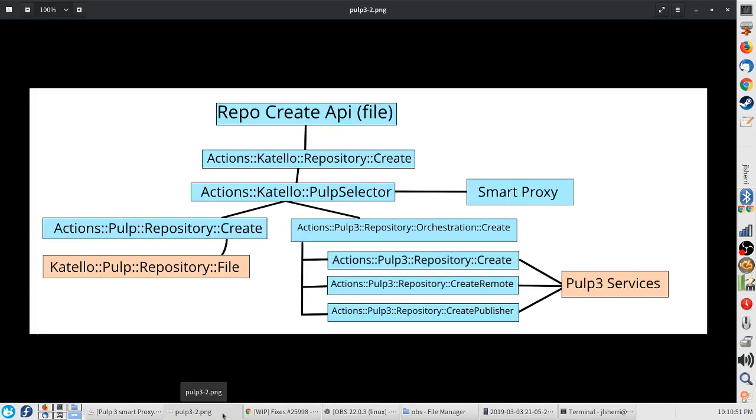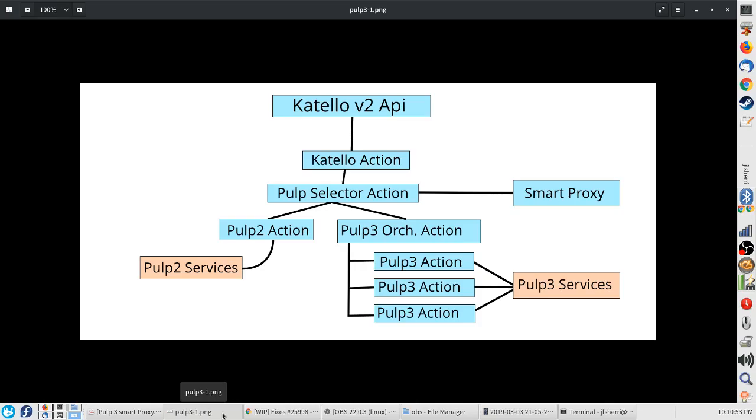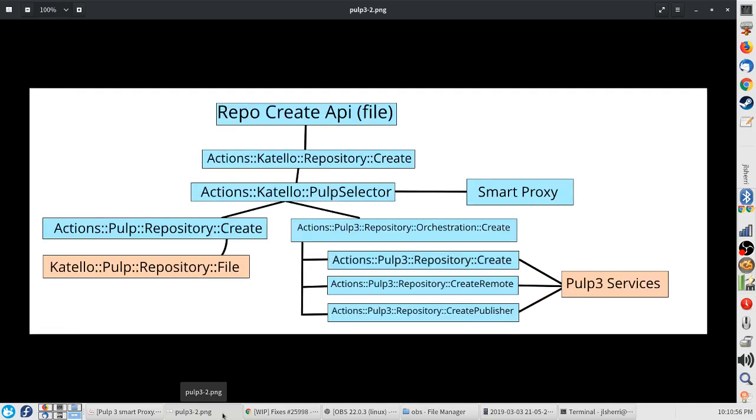Now moving on, I showed this slide previously, and I've actually filled out everything in this slide. So we have the repo create API. We're creating a file repo. This is triggering the Katello repository create action, which is triggering the Katello Pulp selector action, reaching out to the smart proxy, determining, oh, this is a Pulp 3 action that needs to be done. So then that's triggering the Pulp 3 orchestration creation action, which as part of that triggers all these create remotes, create publishers, and more, which then calls out to the Pulp 3 service classes.